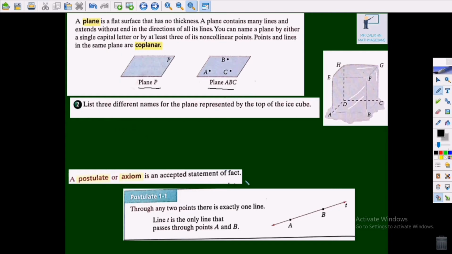Then exercise 2 says, list 3 different names for the plane represented by the top of the ice cube. In this case, this top of the ice cube. So we're going to name those planes as H, E, F. We can also name it with all the letters H, E, F, and G. Or we can name it as F, G, H. Okay, your answers may vary here, as I said at the beginning.